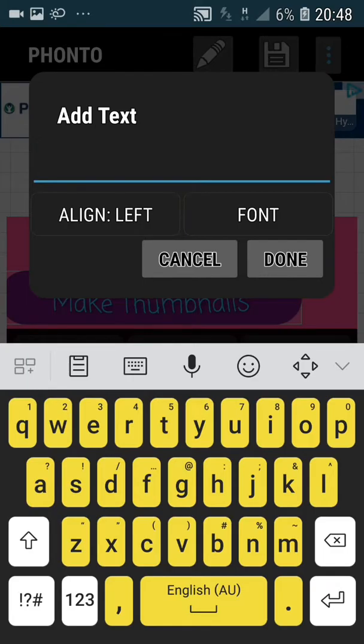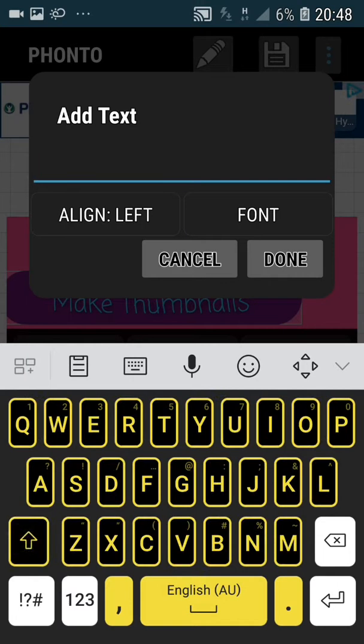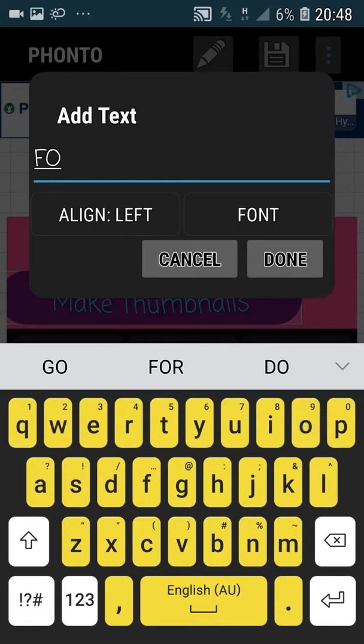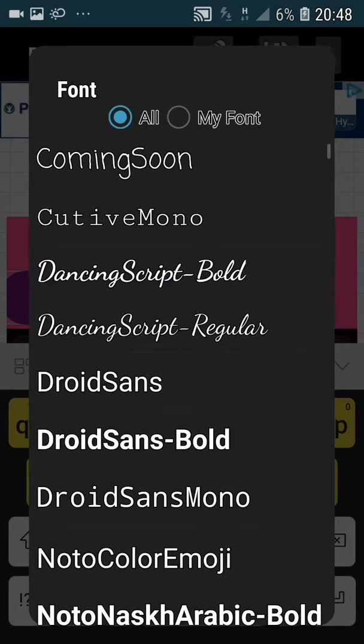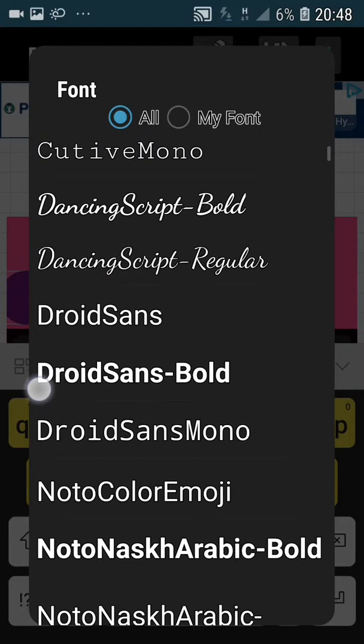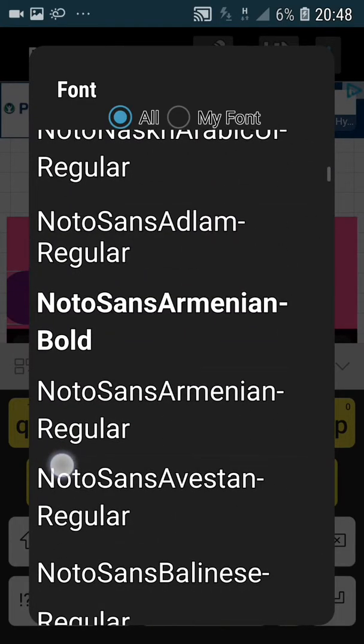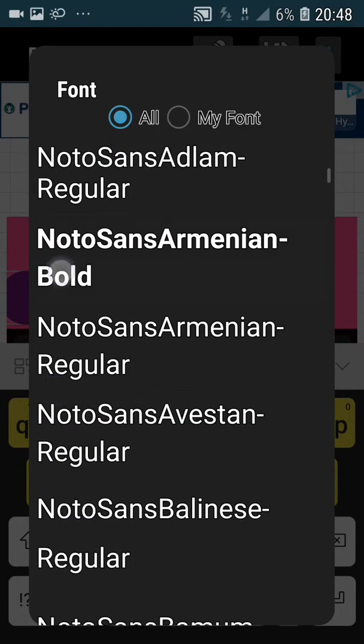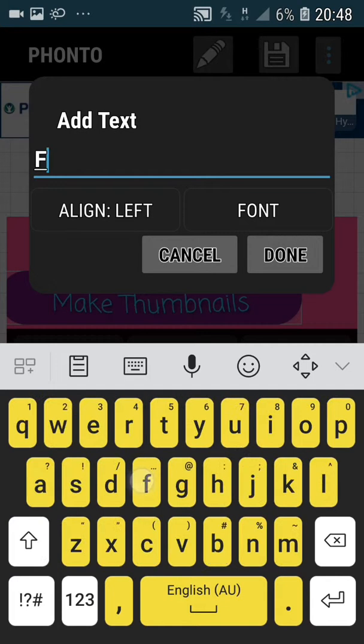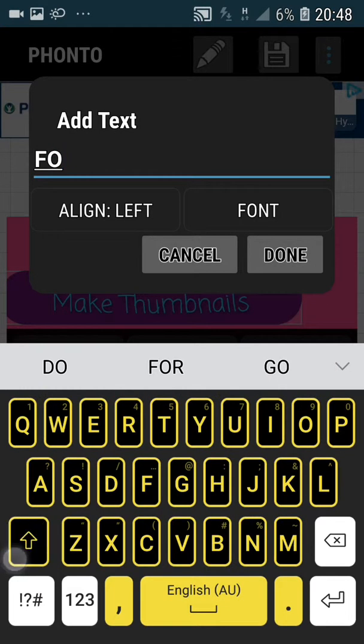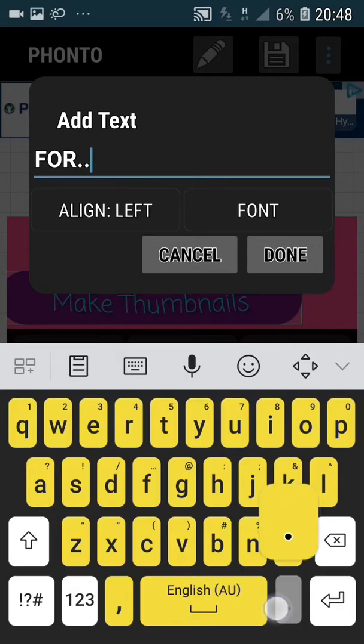So now I'm adding another text. And I'm going to change the font after this, don't worry. I sort of wanted something that goes on the side and bold, but there was nothing there. So I just used bold instead. And did it in capital letters.